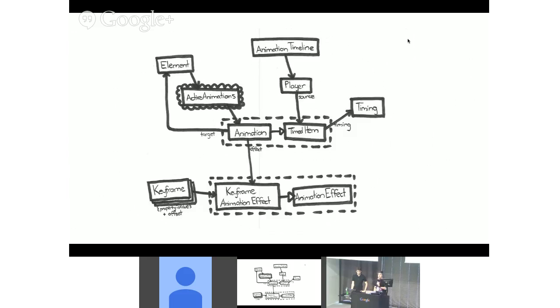The other ownership concept that you can see here is that elements maintain a list of active animations. This isn't actually required by the spec, so we've put a little cloud around active animations to say it's more of an implementation concept. But this is how styles are reapplied back into elements. So where timing comes down through the animation timeline and player, style updates come down through the element and active animations. And Doug will talk about these 2 concepts a little bit more in just a minute.